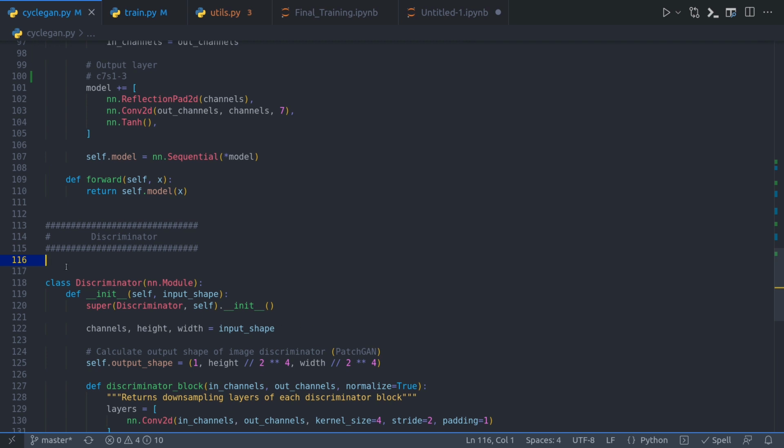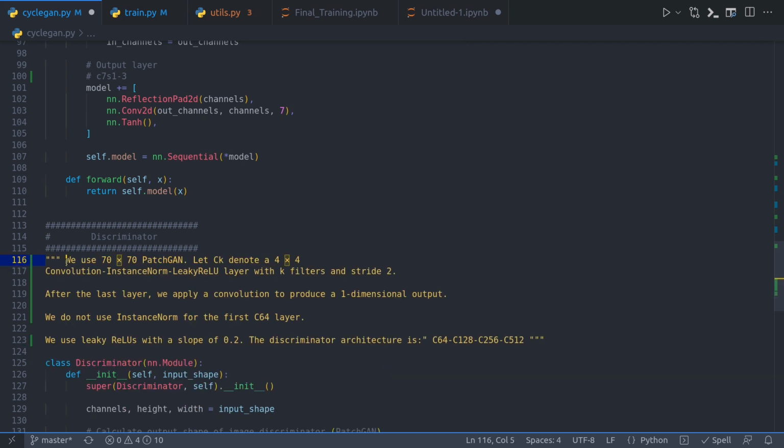So let me first put the exact details of the paper here in the comment. That will be my guiding principle. Yeah, so these 4 points: 70 by 70 PatchGANs, convolution instance norm leaky ReLU with k filters. After the last layer I have to produce a one-dimensional output, and we do not use instance norm for the first C64 layer.